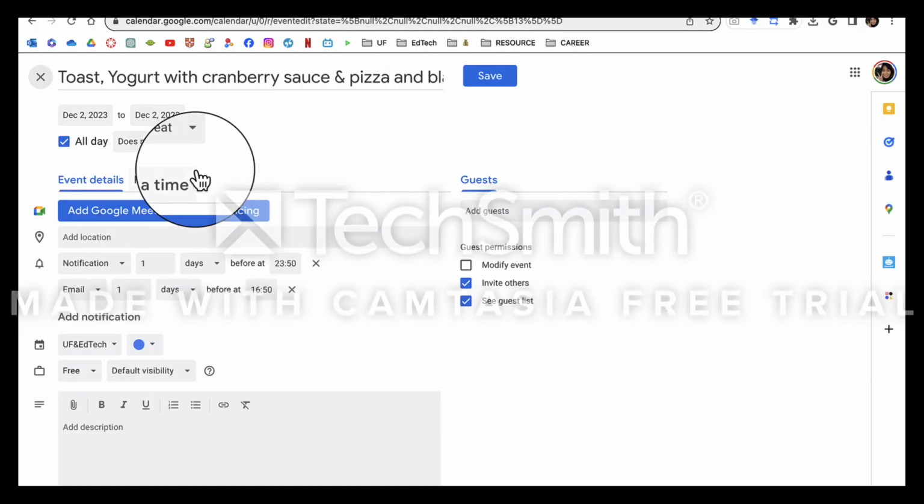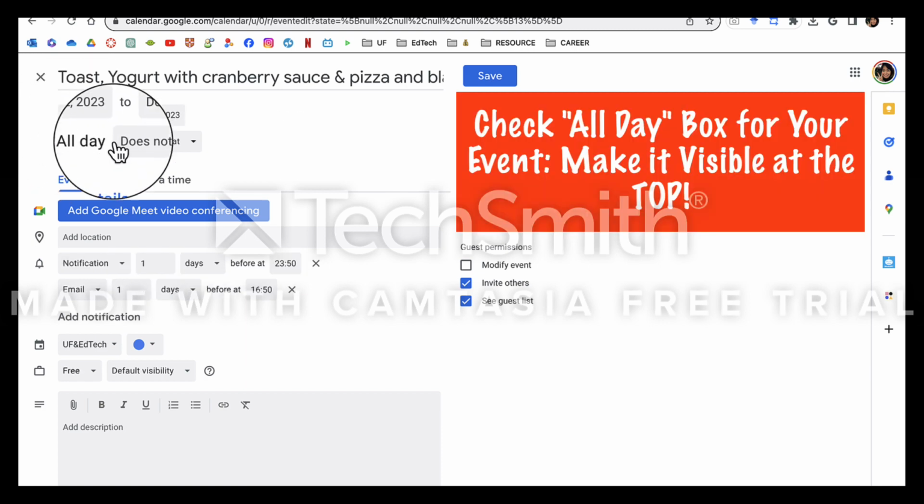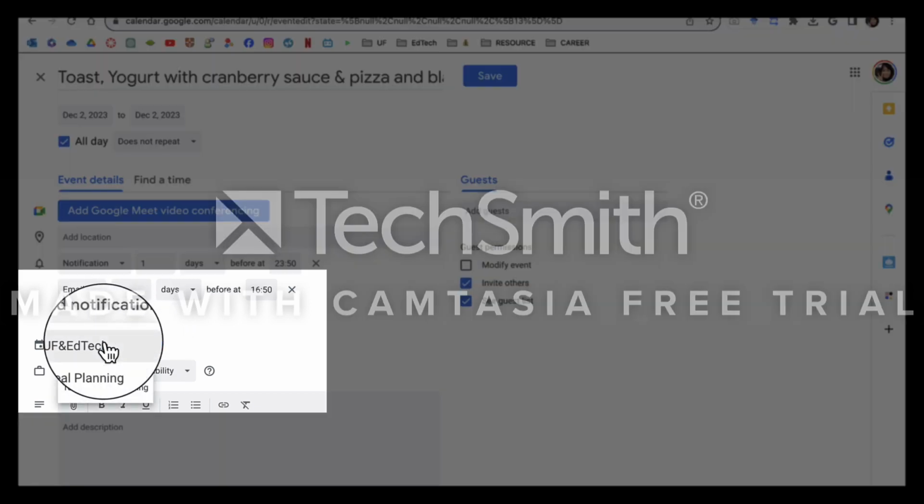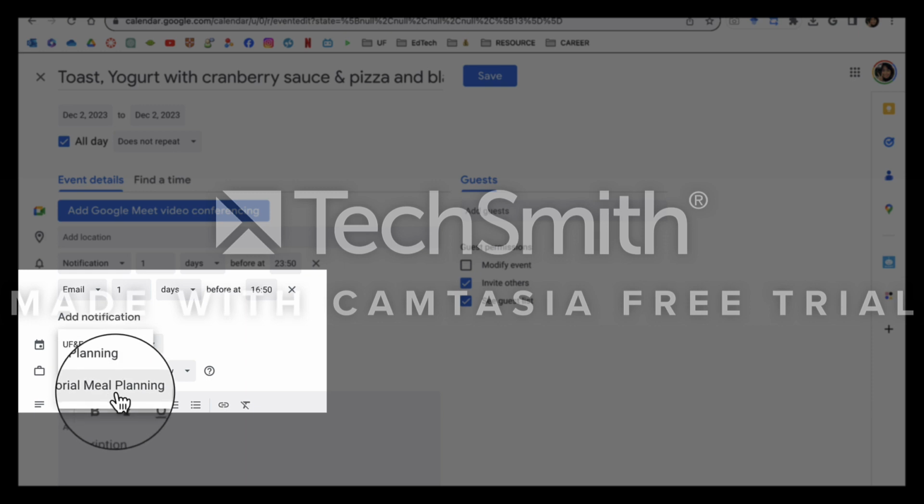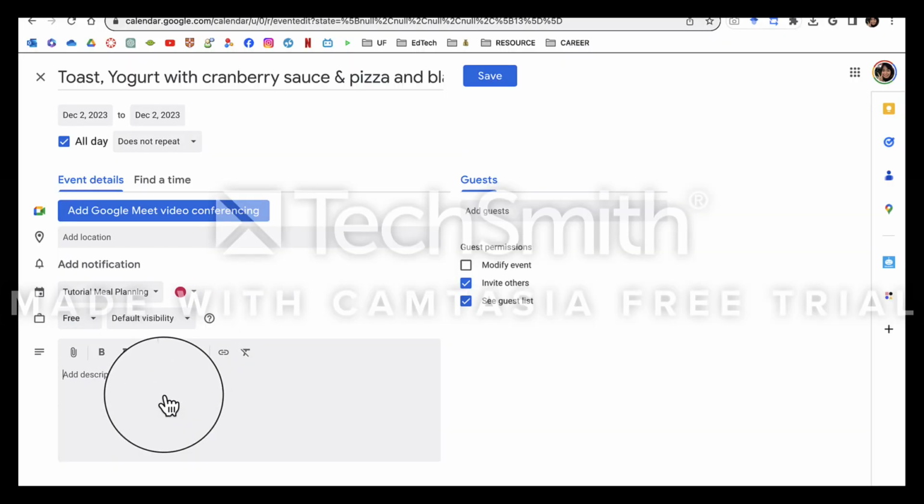To keep your meal plans easily visible, check the all day box. This will place them at the top of your calendar. Don't forget to choose the right calendar and color for your meal planning. It helps to differentiate your meal plans visually.